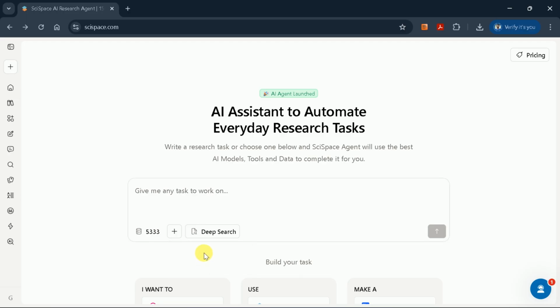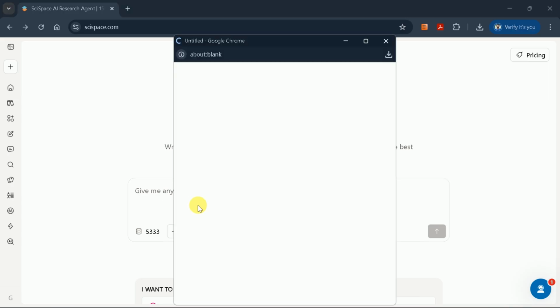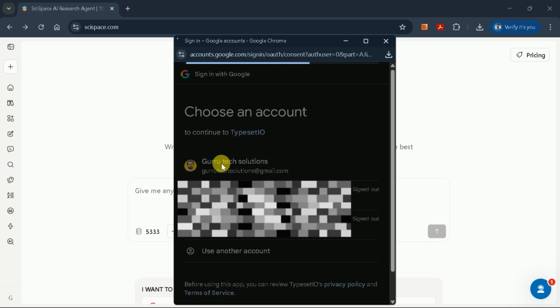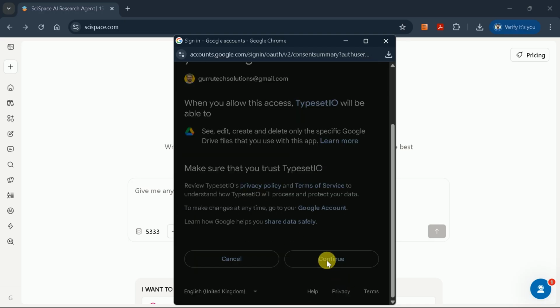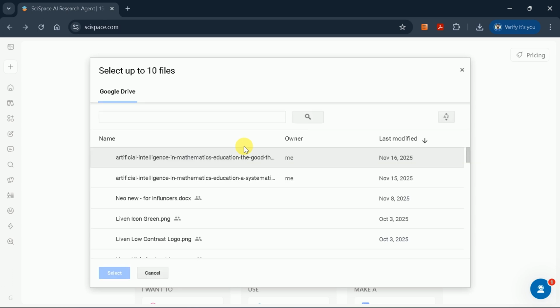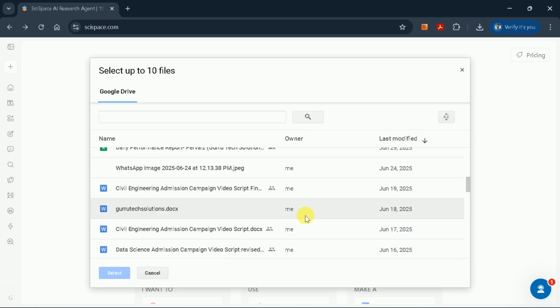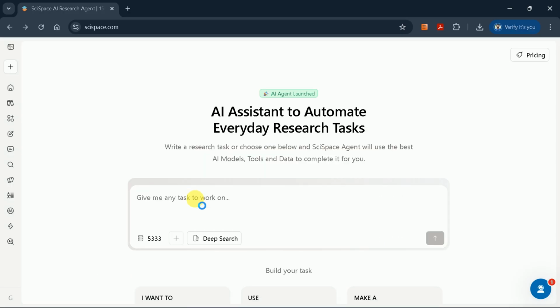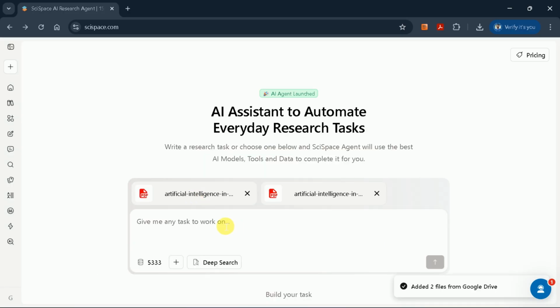To use this feature, simply navigate to the SciSpace homepage, click the plus icon, and select Google Drive from the drop-down menu. The first time you do this, you'll be prompted to grant permission for SciSpace to access your drive. Just follow the prompts to authorize. Once connected, you can use the file picker to select up to 10 files at a time from your cloud storage. In my case, I have 2 papers to select. After a brief moment for the files to attach, you're ready to go.